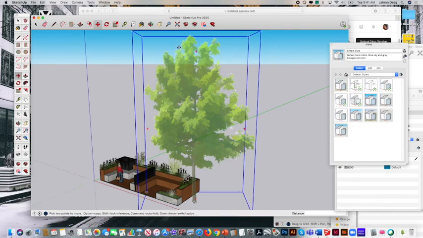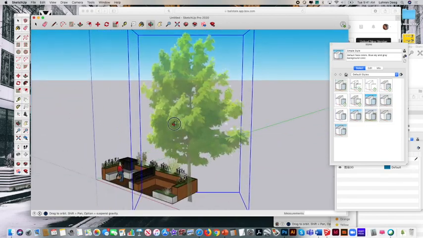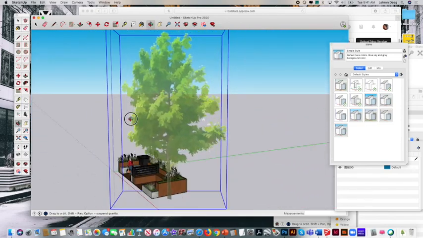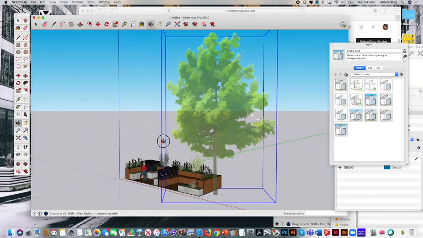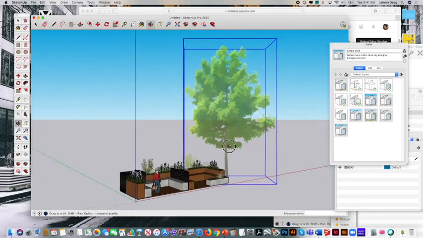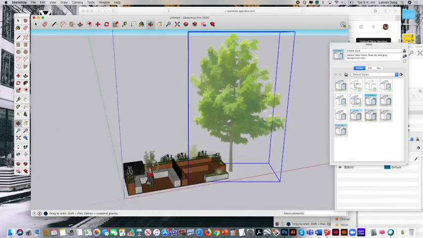Now I'll zoom extents, and let's get a look at what the tree does. Now as I move the camera around, the tree follows the camera. Ooh, that's not creepy enough, is it? Like, I'm ready for my close-up. Mr. DeMille, I'm ready for my close-up. That's from Sunset Boulevard. It's fantastic.